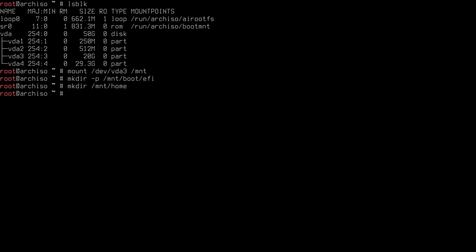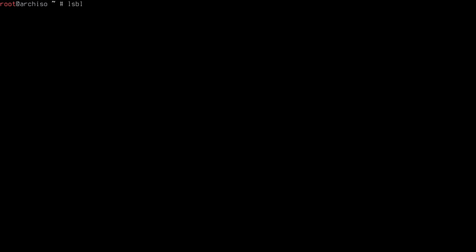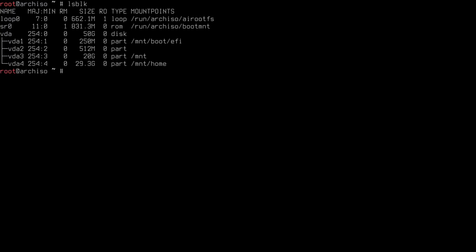Now I don't use the p switch here because I'm just creating one directory. So now we can mount the EFI partition on the EFI directory. So mount /dev/vda1 on /mnt/boot/EFI. And we can also mount our home partition into the home directory. So mount /dev/vda4 on /mnt/home. And so lsblk again, you can see we have there our mount points. So we are ready to install the base system.